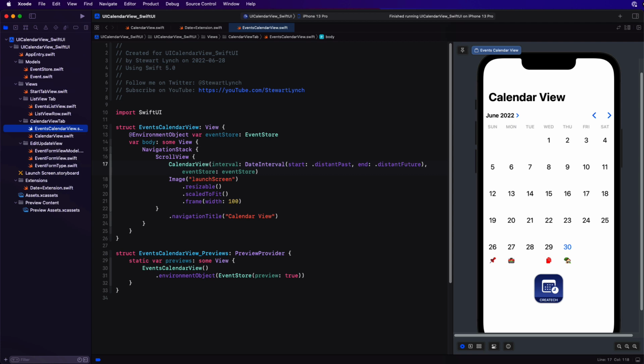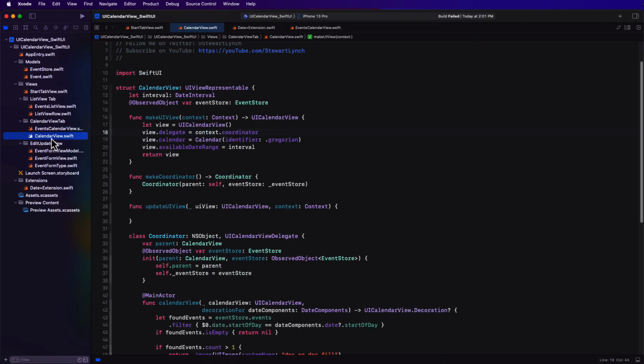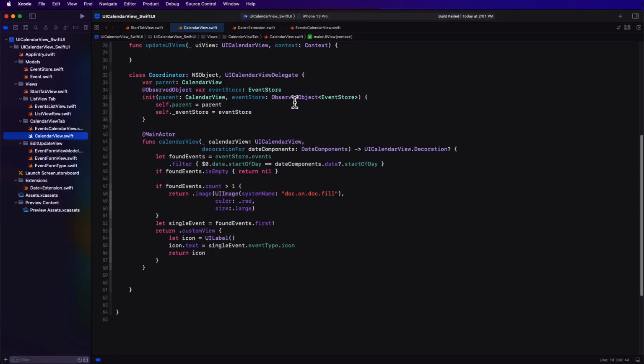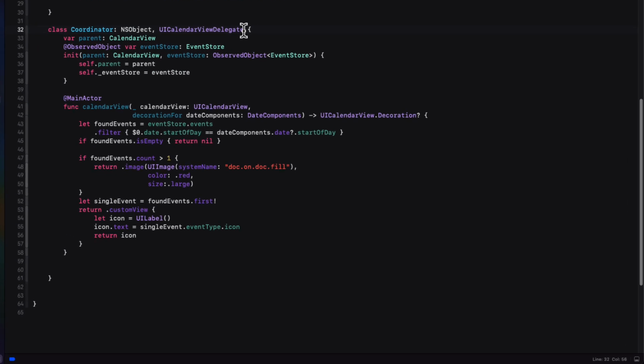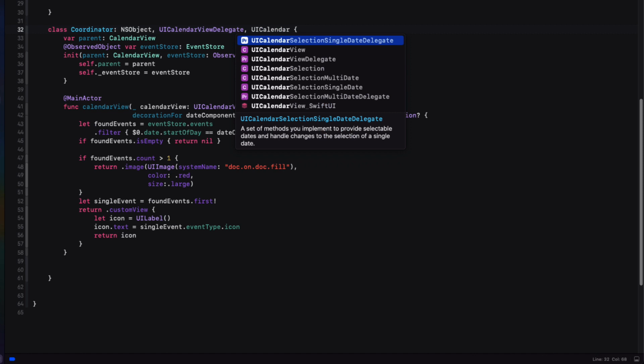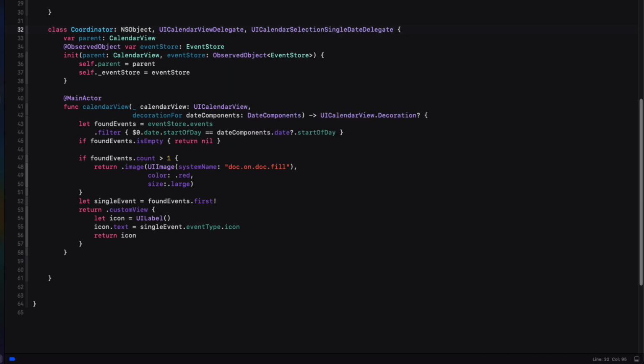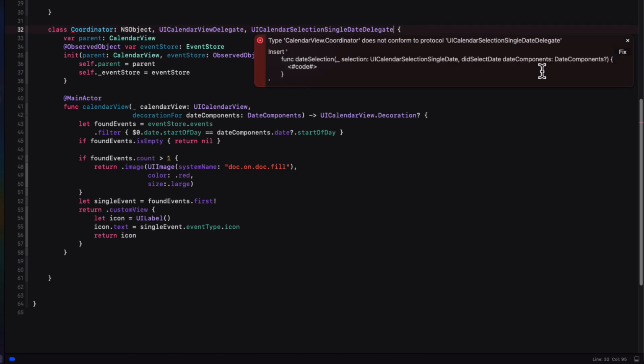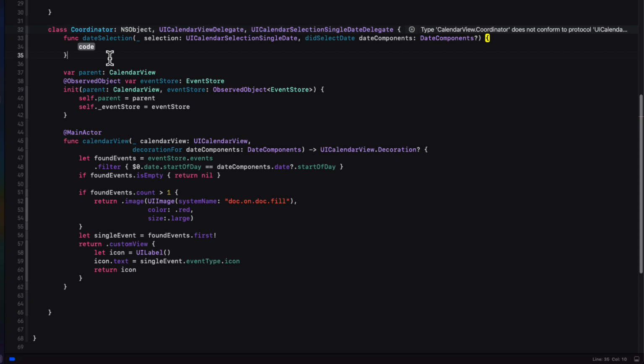The next step then is to display the events when I tap on them and allow us to edit and add new ones. In order to display our events, we're going to need to know what the date is. So we'll have to tell our coordinator what type of date selection we want. Do we want a single date or a multiple date selection? Well, in our case, it's going to be a single date selection. So we'll need to let the coordinator conform to the UICalendarSelectionSingleDateDelegate protocol. This creates an error, so we'll let Xcode generate that stub for us.